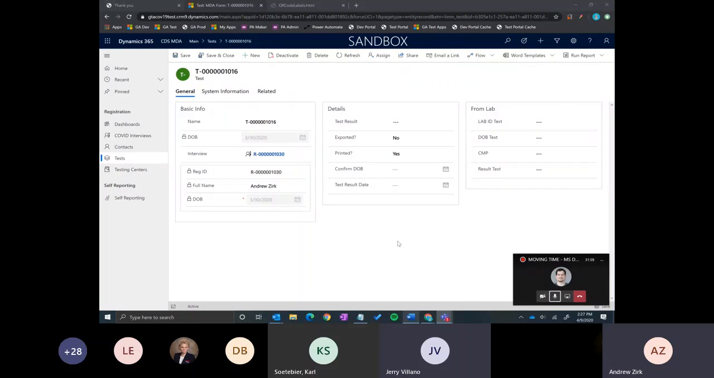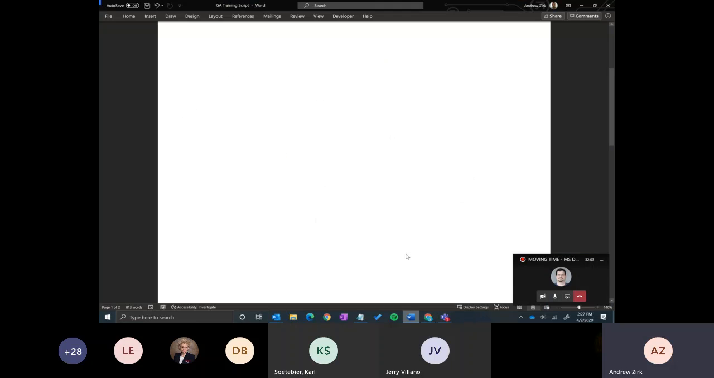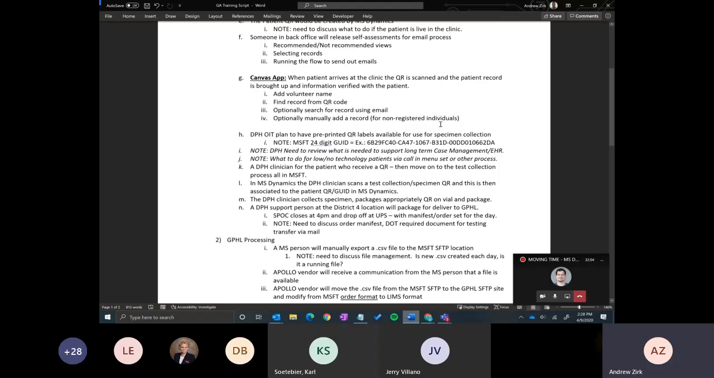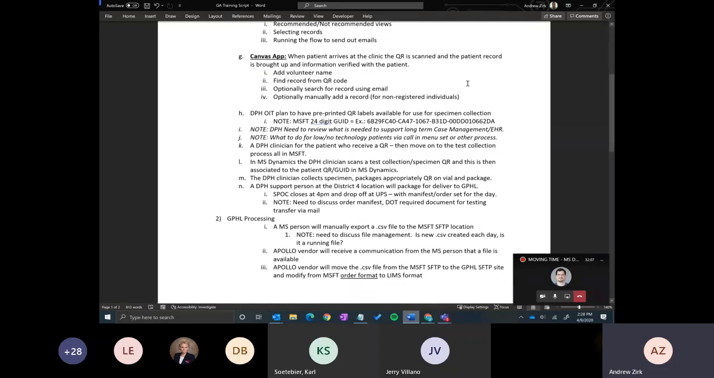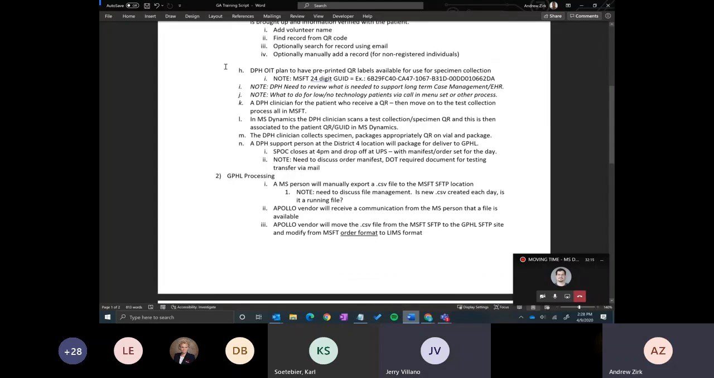Any other questions so far? Okay, so we're gonna go back to the pilot plan over here and go through the next section here. So we just covered the Canvas app and went through all these different steps. The next one is really around the QR labels and details around printing them.